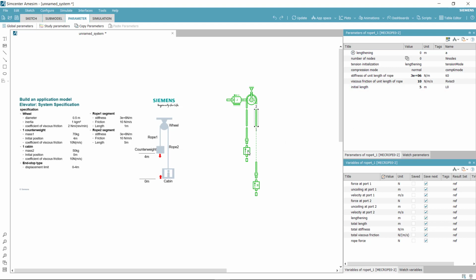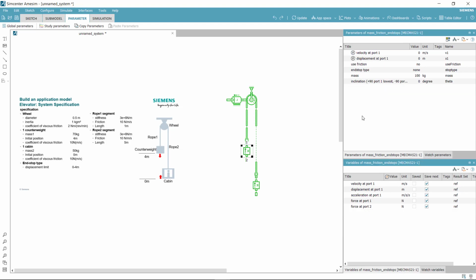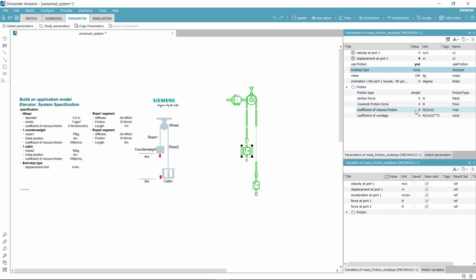Click on the counterweight mass. Because the initial position of the mass is at the 4 meter position, we set displacement at port 1 to 4. Select yes to set use friction available, and input viscous friction to 10 Newton per meter per second.